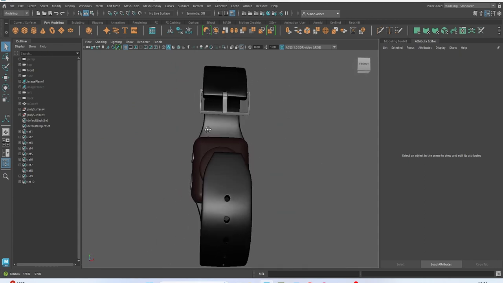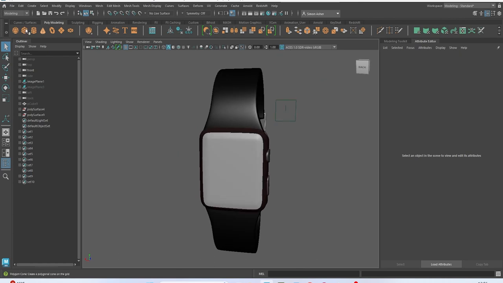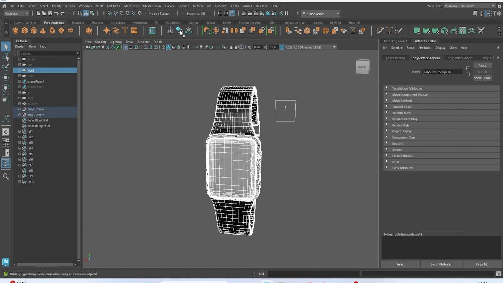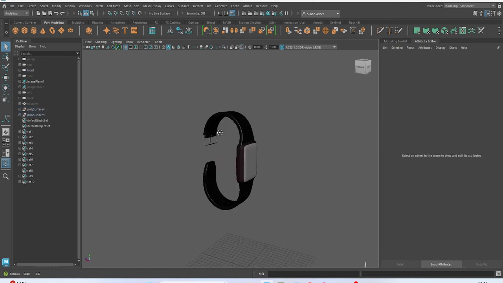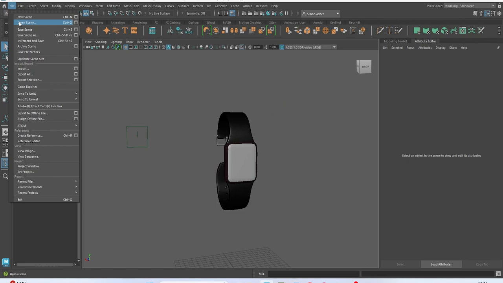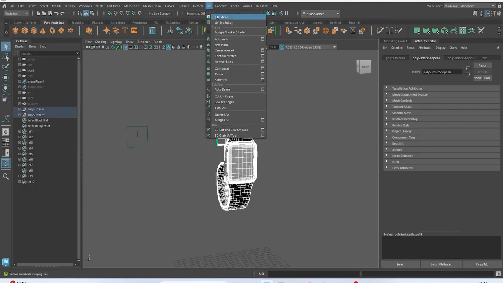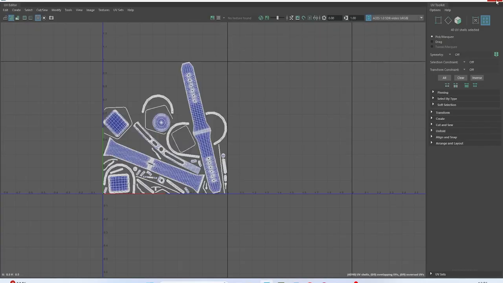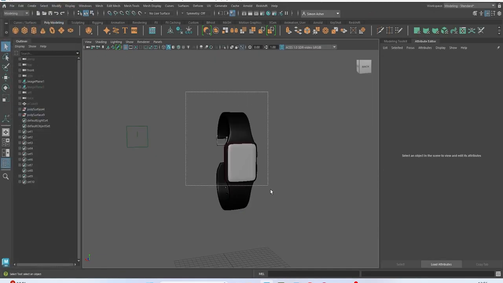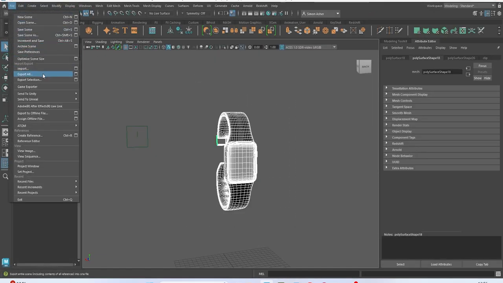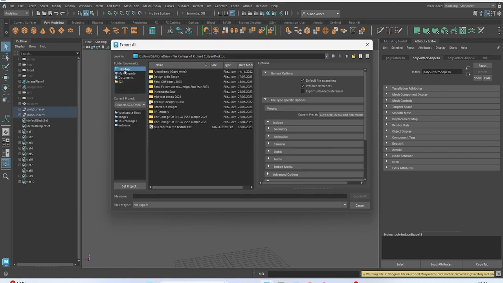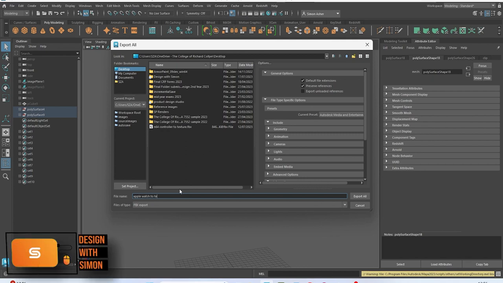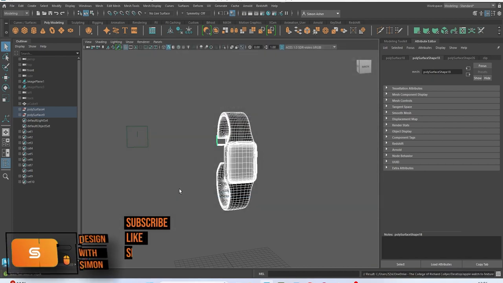So all that's left to do is jump over to Marmoset to have a go at texturing. So let's give that a quick save. Let's just delete history and pre-transformation one more time. Gonna check UVs are all good still. Yep. Now, all we're gonna do now, file, export, and then let's go to desktop, call it Apple Watch. Okay, now last part of the video, we're gonna jump over to Marmoset to have a go at texturing.